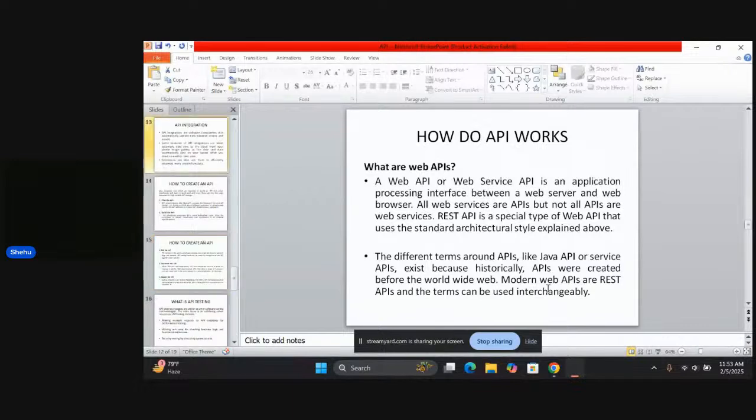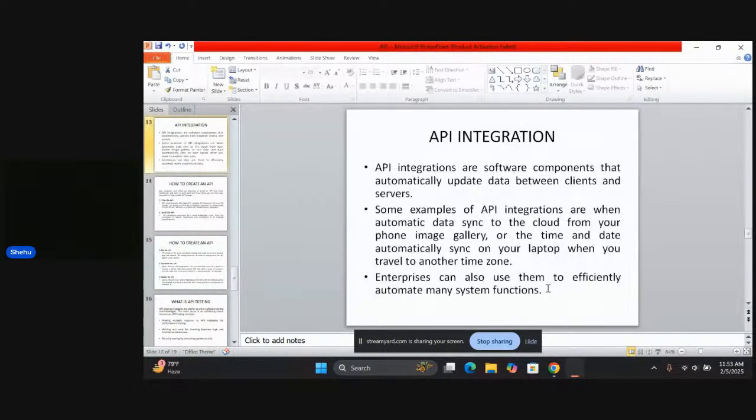So, moving on, let's look at API integration.